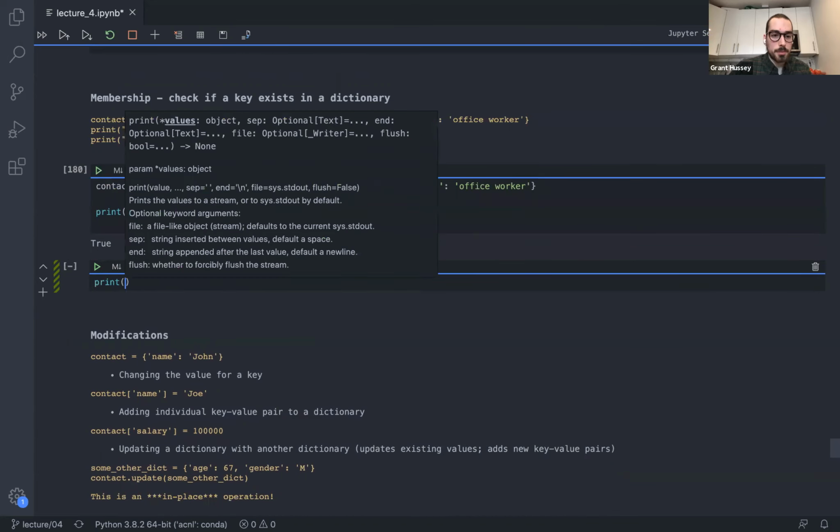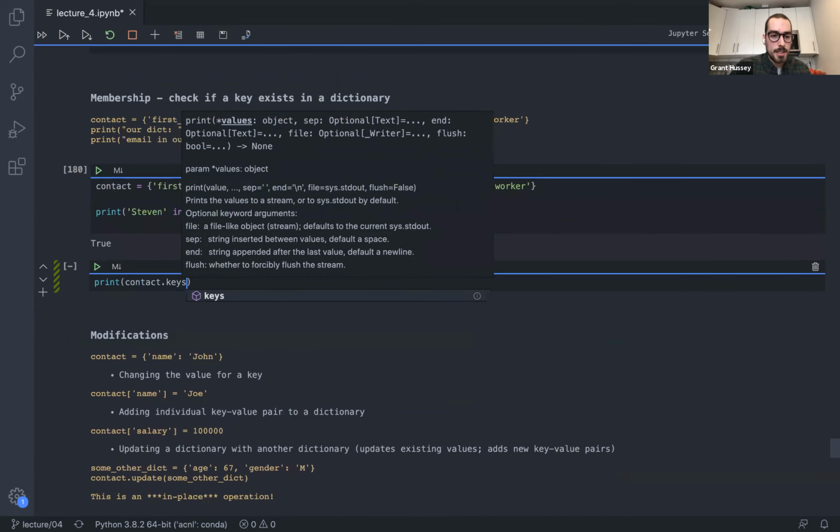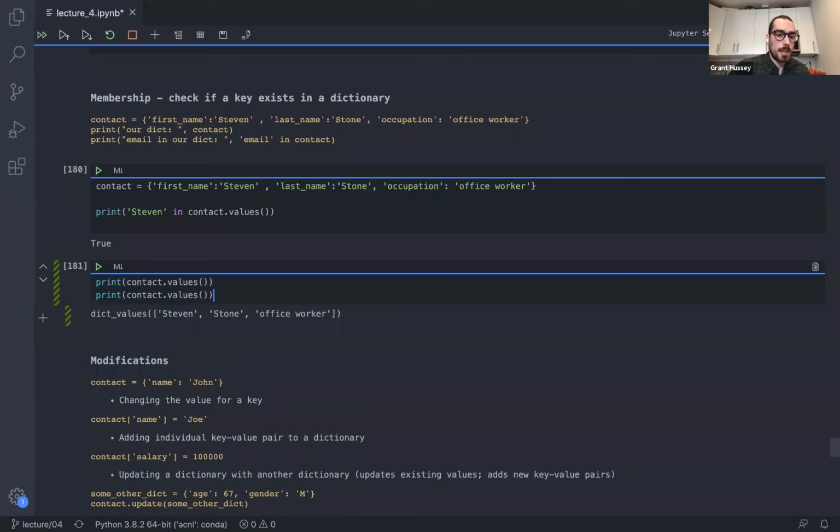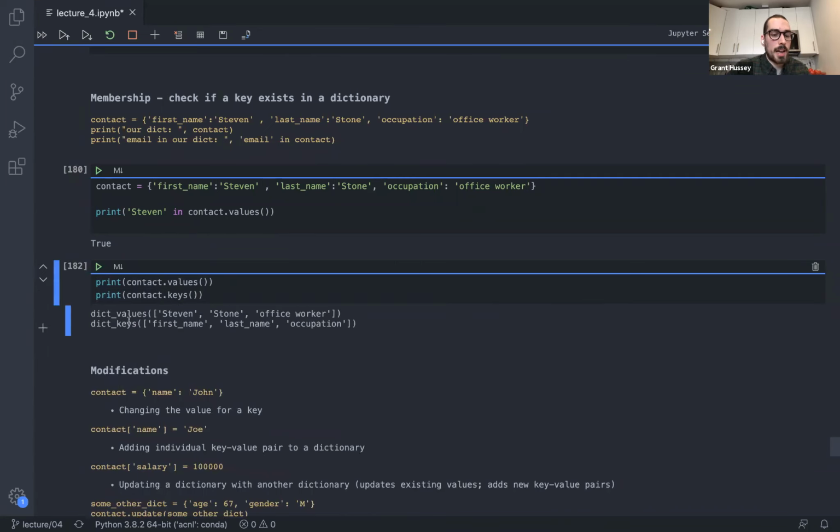So if I print out contact.values, you'll see that we get what's called a lazy object. We get this dict_values object that is printing out every single value we have inside of this dictionary. We can actually do the same with keys too. So let's print that out, dot keys. So we can also access just all the keys of a dictionary like that.